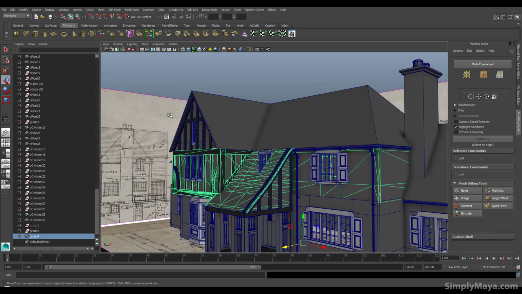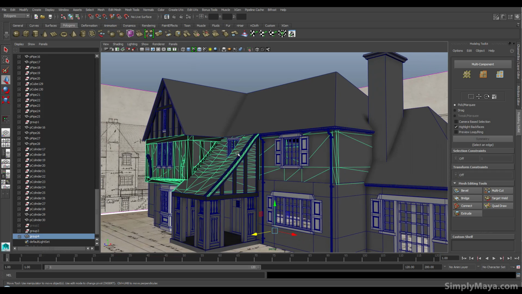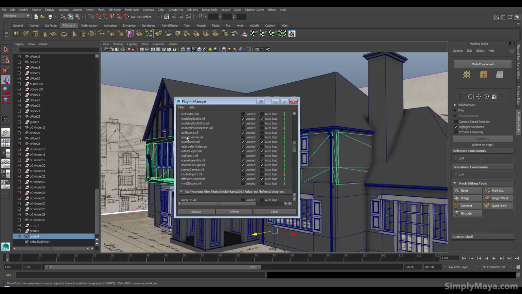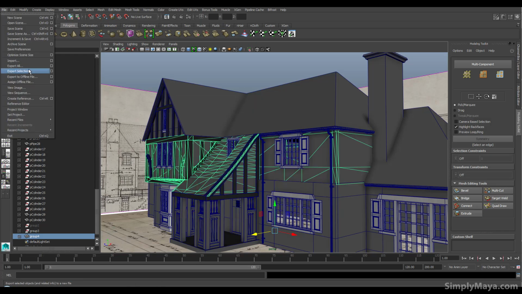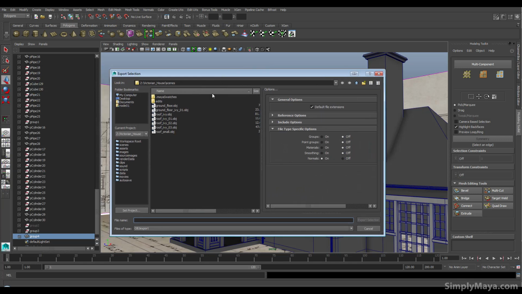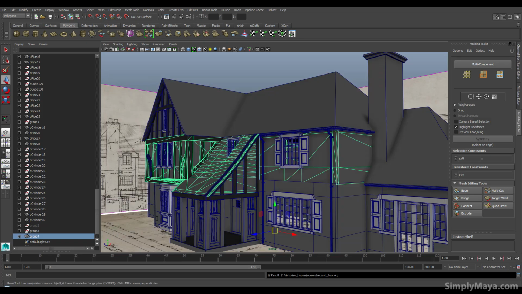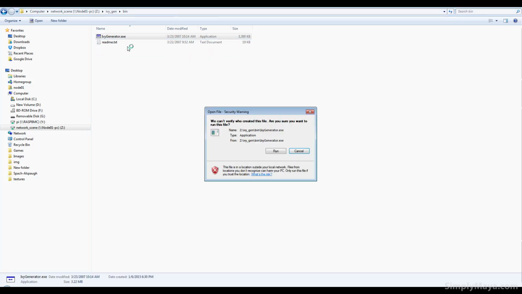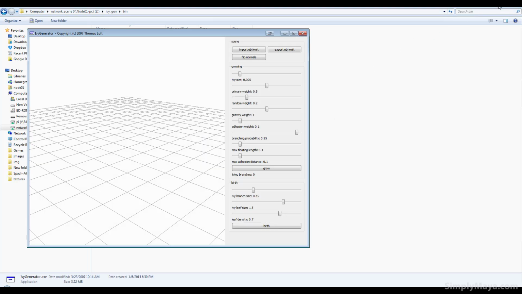So we're going to export this as an OBJ. Sorry, just had a bit of a conniption. So you want to go up to Settings, Preferences in the Plugin Manager and make sure you've got OBJ Export ticked. And then you want to go to File, Export Selection, and in our case I'm going to call this second floor. Okay, so that's exported that out for the Ivy generator, which I will just open here. So if you've downloaded it, you'll have a directory called bin, and in there will be a program called IvyGen.